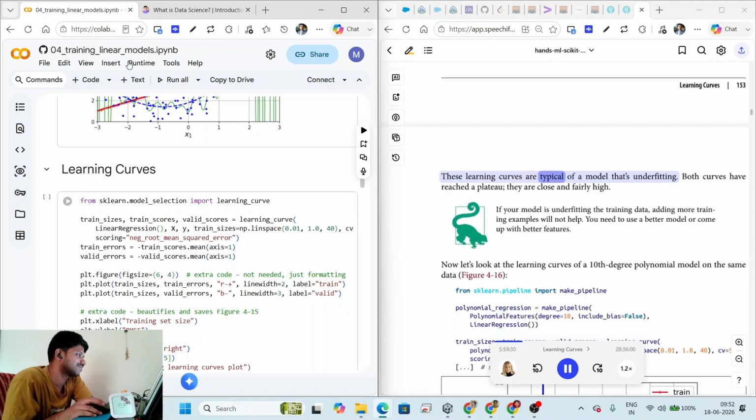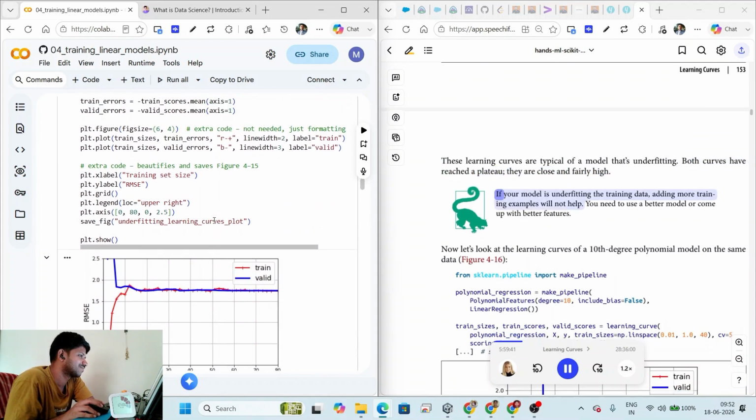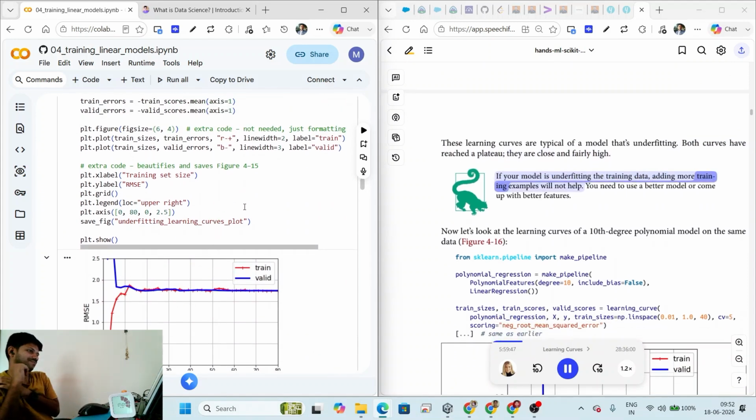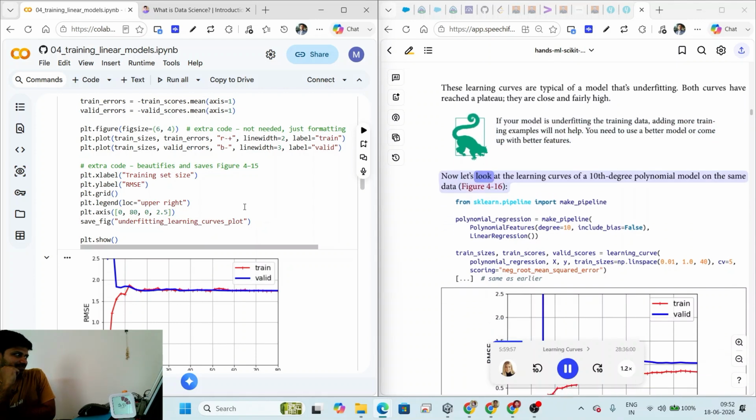These learning curves are typical of a model that's underfitting. Both curves have reached a plateau; they are close and fairly high. If your model is underfitting the training data, adding more training examples will not help. You need to use a better model or come up with better features. Now let's look at the learning curves of a 10th-degree polynomial model on the same data.